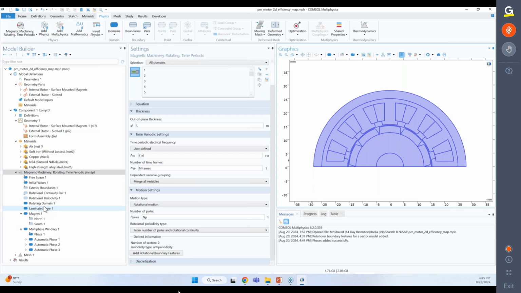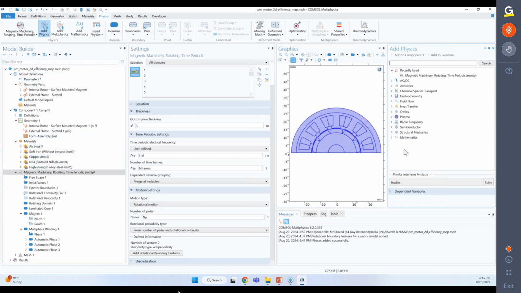So since we are interested in plotting the efficiency maps, for example, we need to include the physics interface from heat transfer in solids as well, right? Yeah. So for that, once again, you need to go to add physics, and if you go to heat transfer, we have several interfaces: heat transfer in solids and fluids, conjugate heat transfer, radiation, electromagnetic heating, and so on.